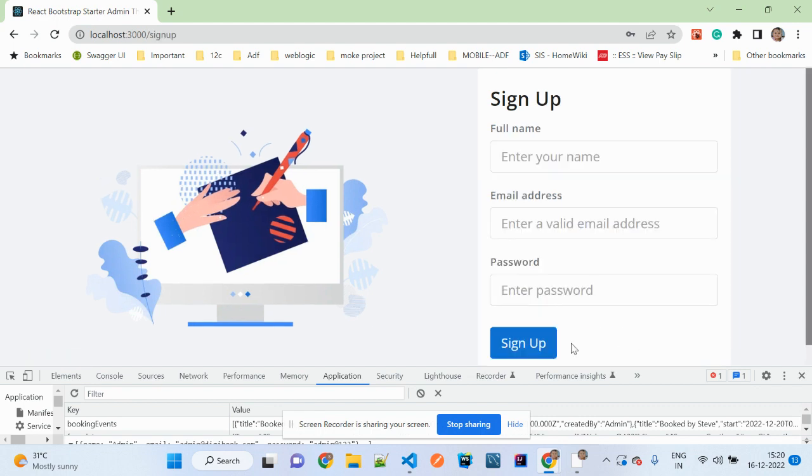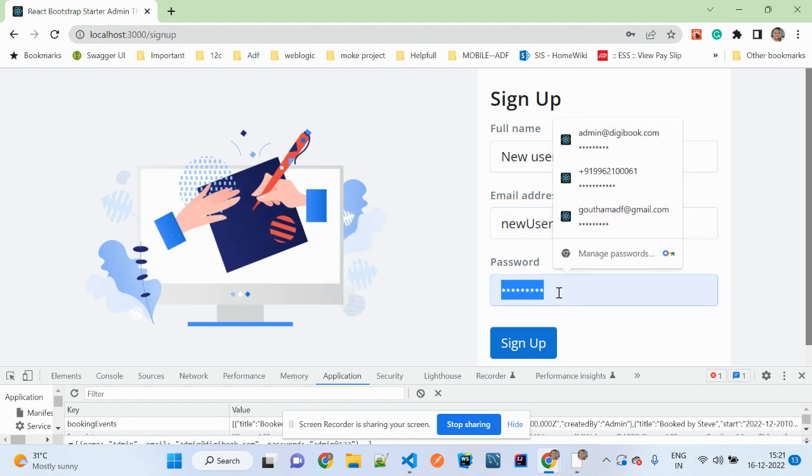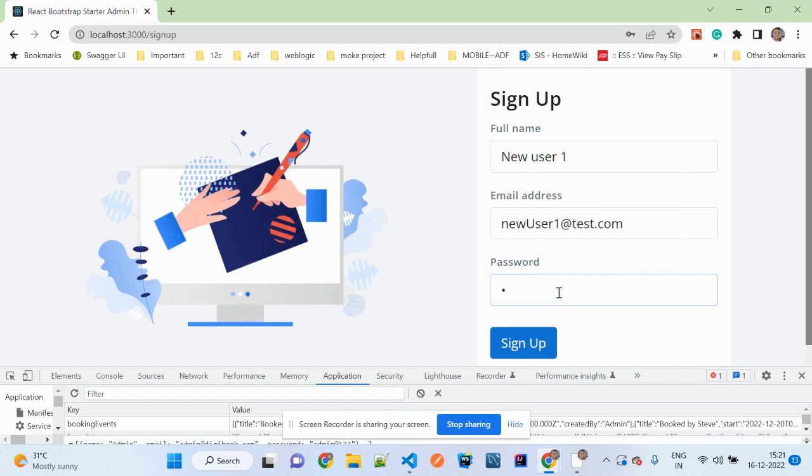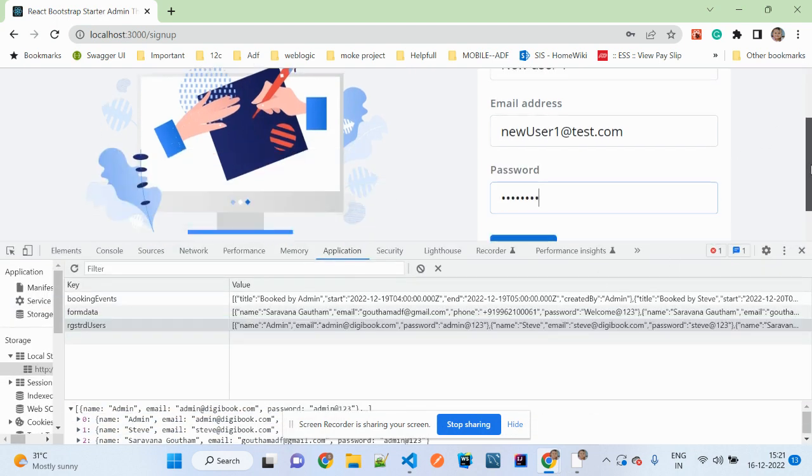If you want to go to sign up, I'm creating a new user, one at test.com. We have a normal email pattern. You can give some username as new user, and the email ID, and the password. So far we didn't handle any password pattern, so there is no validation of the password, so I just give a password. You can see the user will be created after sign up. It will store it in your data.